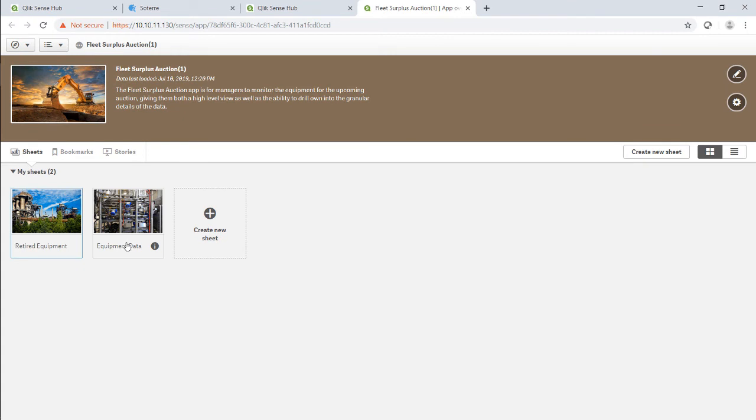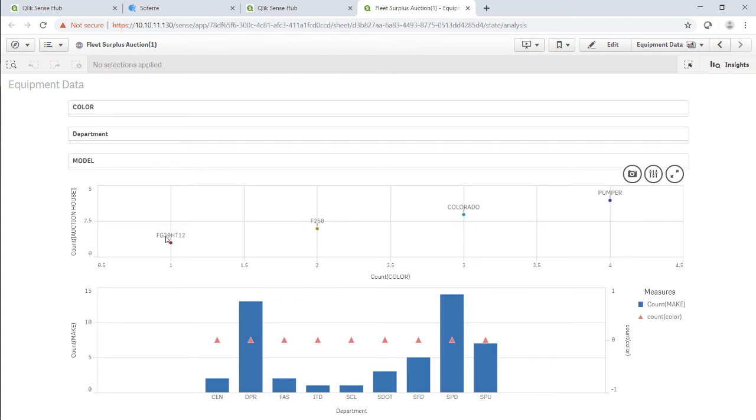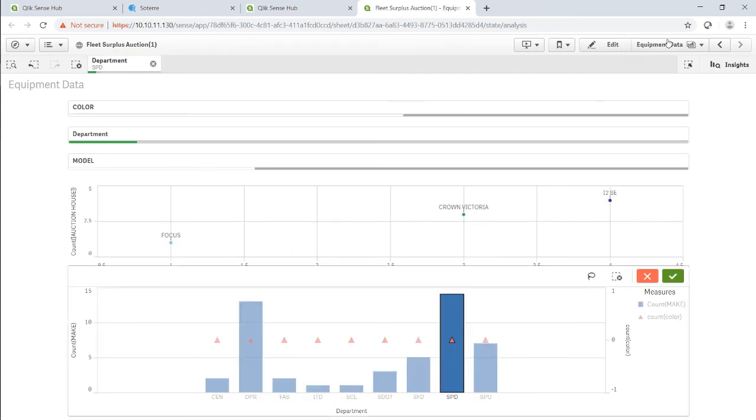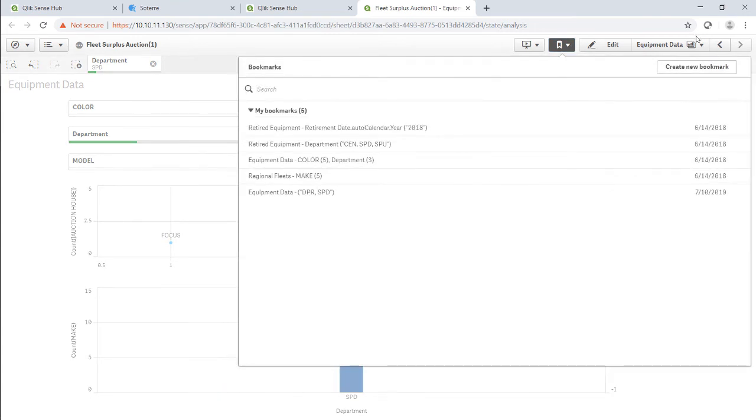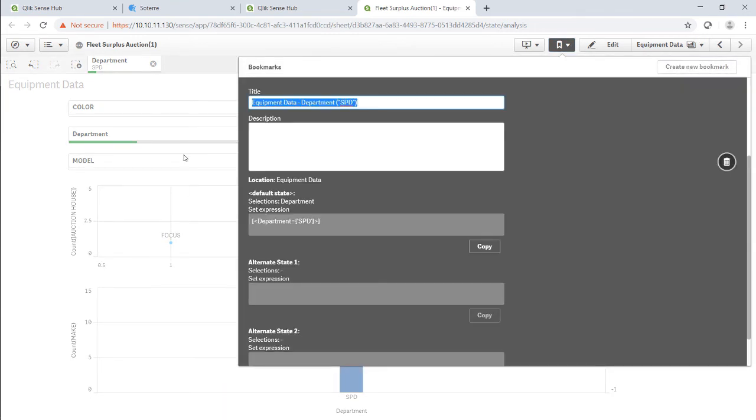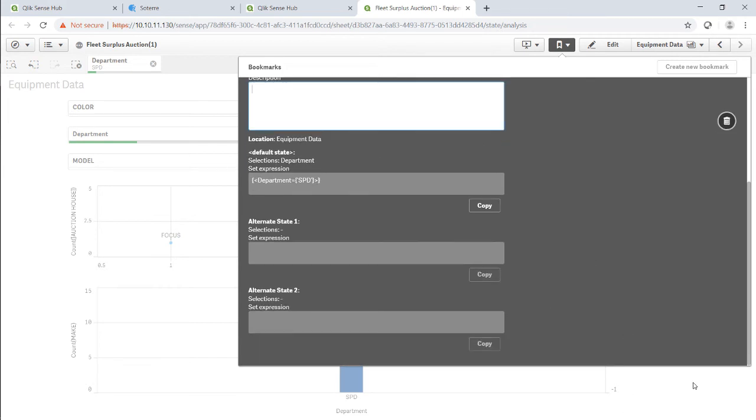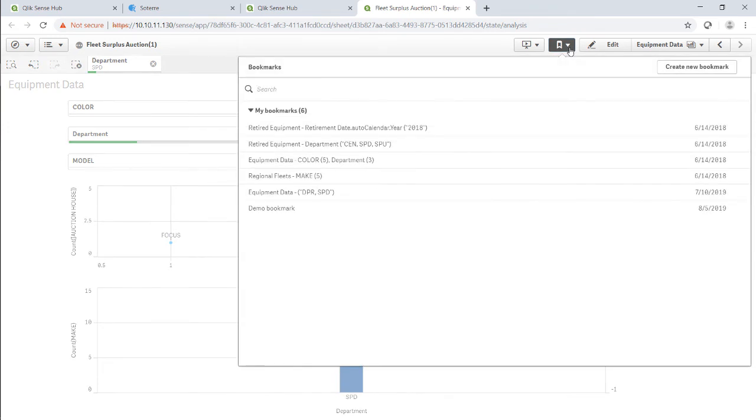And then I'm also going to open a sheet, and I'm going to make some selections to create a new bookmark here. And so I'll just make a selection in this chart, create a new bookmark, and we'll call it Demo Bookmark. Okay, and now you'll see that we have a 6th bookmark here that was added just now, this Demo Bookmark.